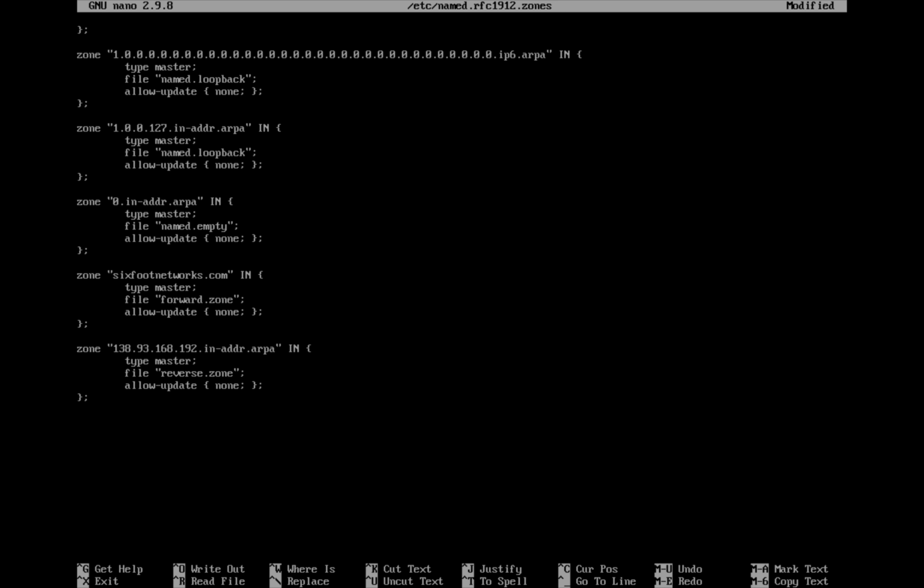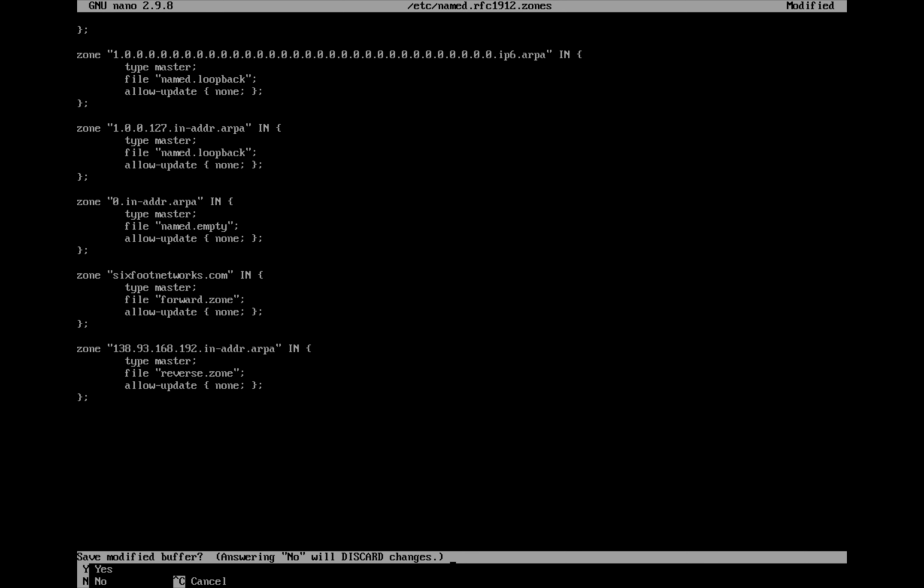Notes. I believe that the reverse zone, yeah, so it's the zone IP address backwards, so it is 138.93.168.192.in-addr.arpa. Yeah, so I doubted myself, but it's correct. So we're going to hit Control X, Y, yes.